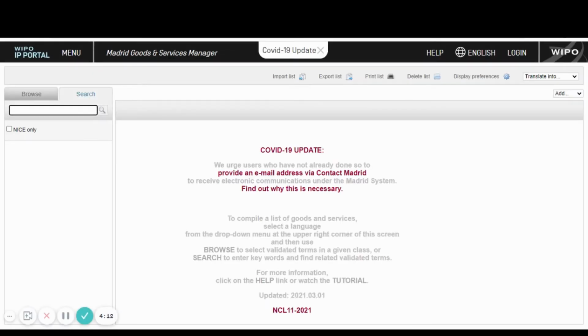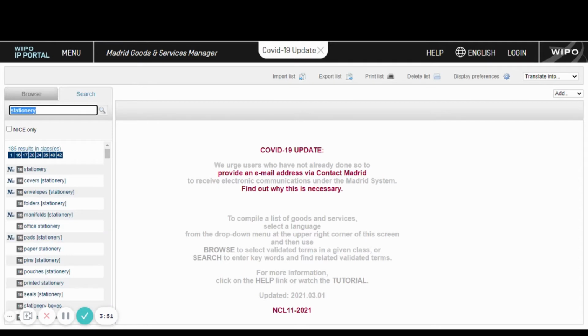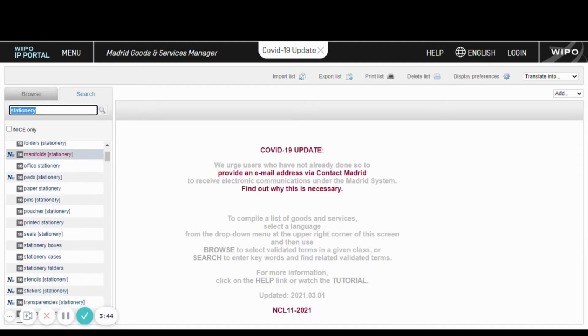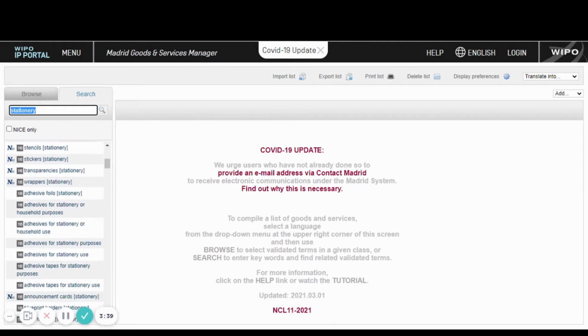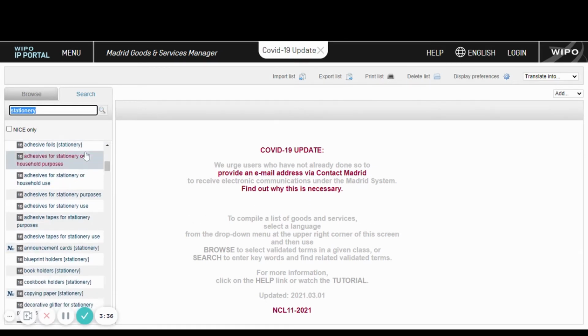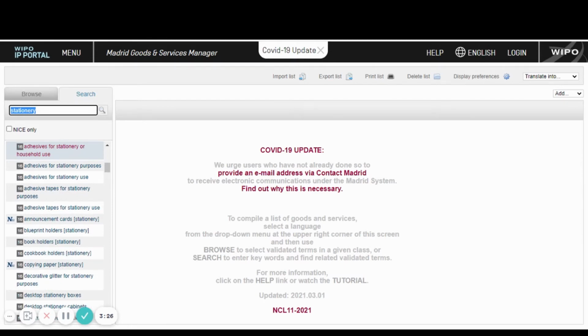Depending on the goods or services for which protection is being sought, you enter the keyword or words in the search bar and the results will come up. Take, for example, stationery. After clicking search, you'll notice that all the results will pop up on your screen. You go through the citations there to choose the most applicable wording and class for your purposes. So if you intend to use stationery, you see all the options for stationery.